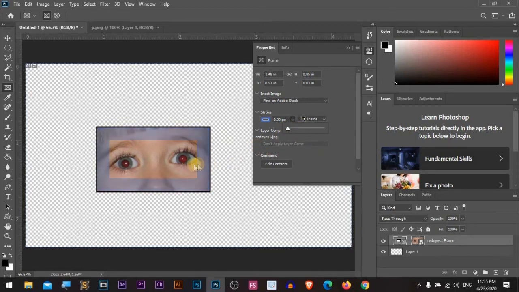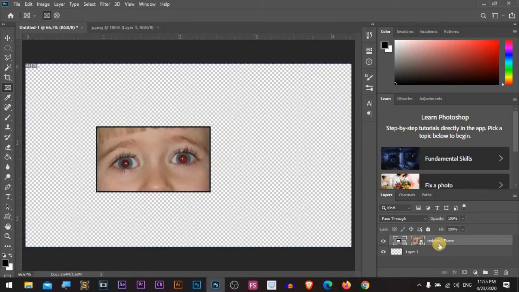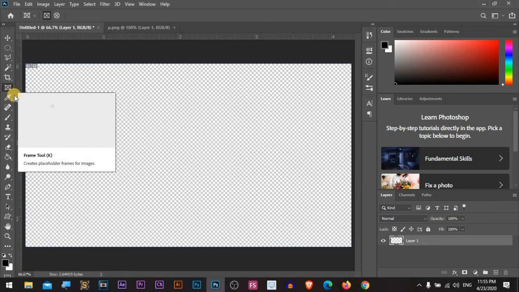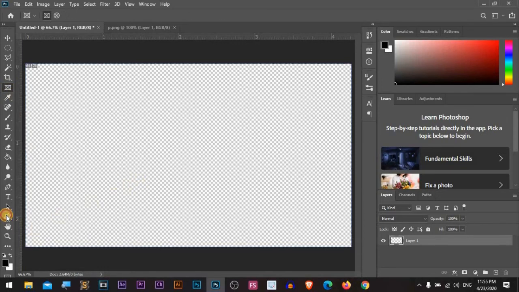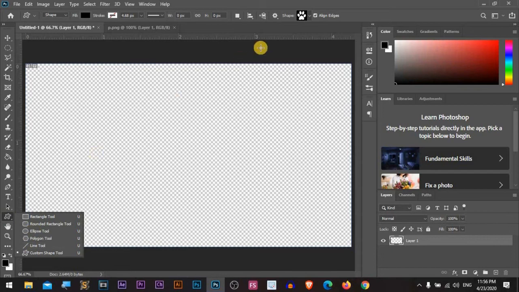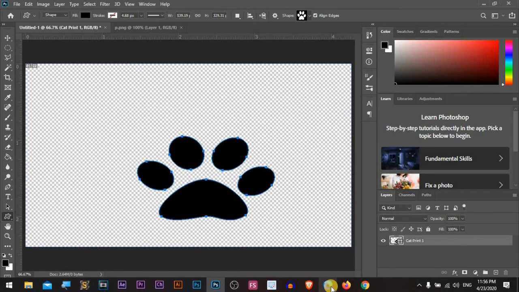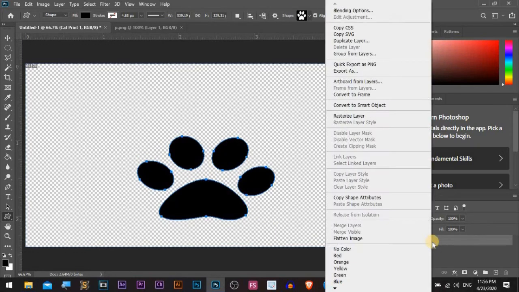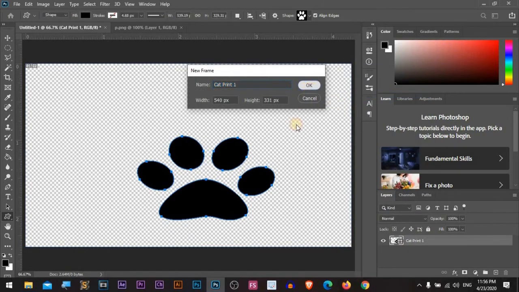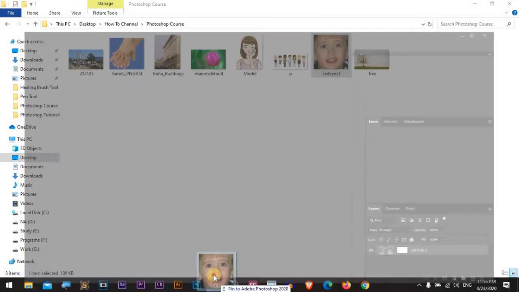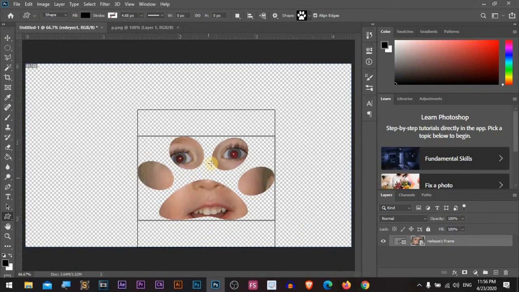Just like that. We will remove it for now. We can even make a frame from any object. Just from shapes, we can make a shape and make it like that. Great. Just right click on its layer and choose convert to frame. Yes, it will be a frame. Let's drag our image again, and it will be inside it.